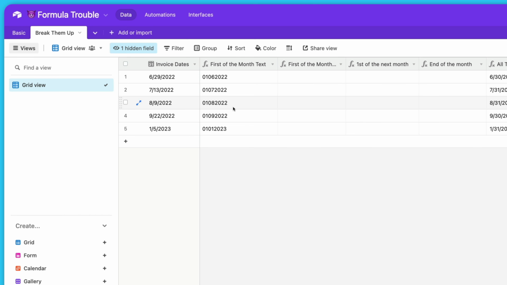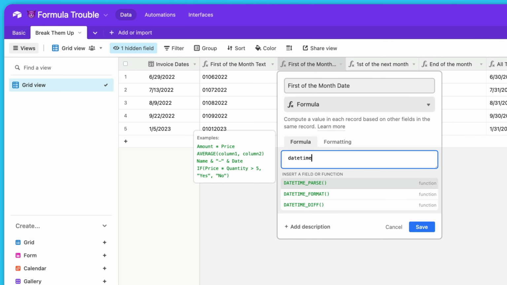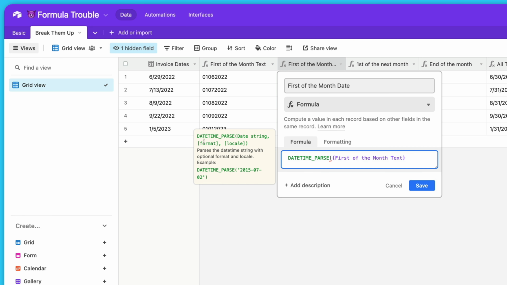So now that we've got this, we can use a datetime parse function to turn what Airtable is recognizing as text into a recognized date. So let's open this one up. First of the month, date, I called it. Okay, and we're gonna write a datetime parse function. So with datetime parse, we take a string, and then we take a format, and optionally you can have a locale. And actually, if you look at these little brackets here, these brackets signify that it's an optional field.